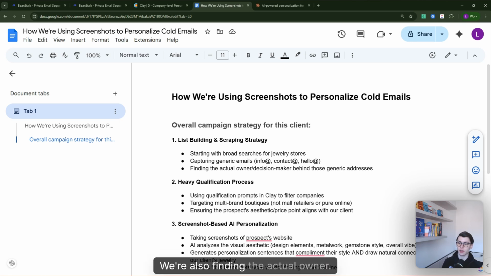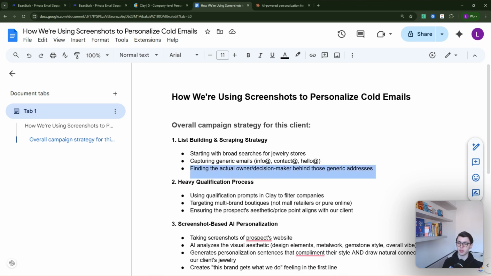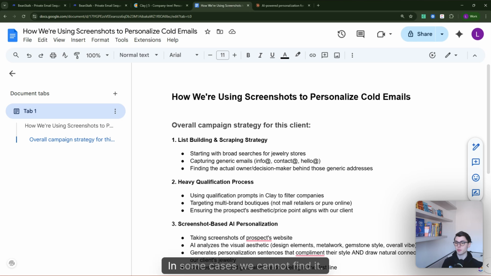Those generic email addresses, we know behind them usually is the owner of the company, right? We're also finding the actual owner. Obviously, we're trying to find the full name of the owner. In some cases, we cannot find it. So as the first name variable, we're going to use company name team. So instead of saying hi Sally, we're going to say hi company name team because we couldn't find the owner's first name, for example.